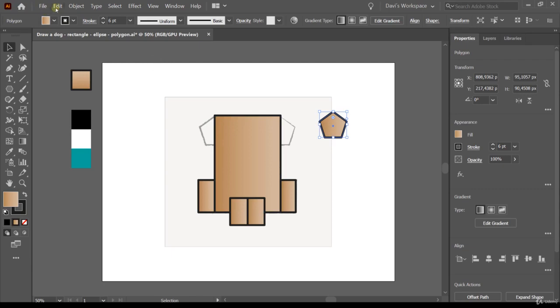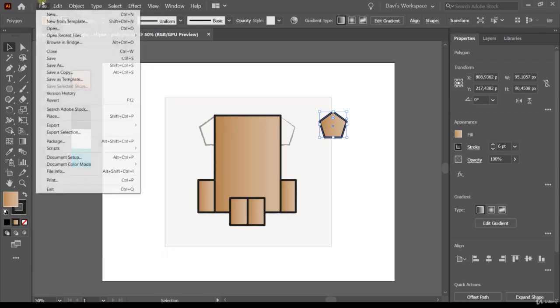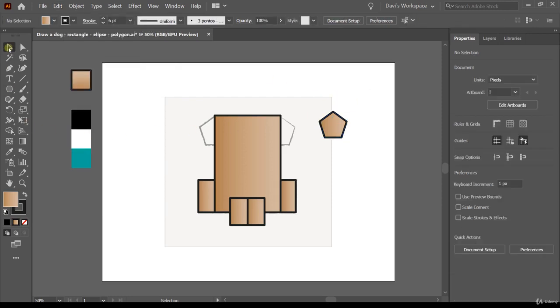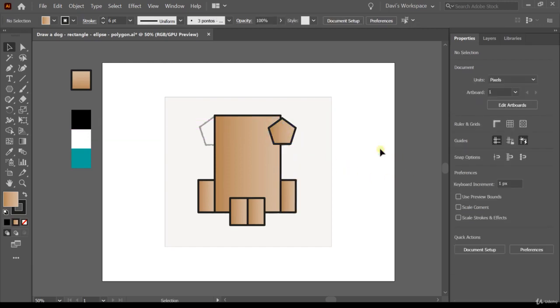You can also go to Edit and do Undo Move or Redo Scale, okay? It's here, Ctrl Z, Shift Ctrl Z. Undo and redo. Now let's move the polygon to the right place. I'm going to click on the selection tool, click on the polygon, click and hold, and I'm going to put the polygon exactly where I want it. Look, it's easy. Really easy to build the dog.